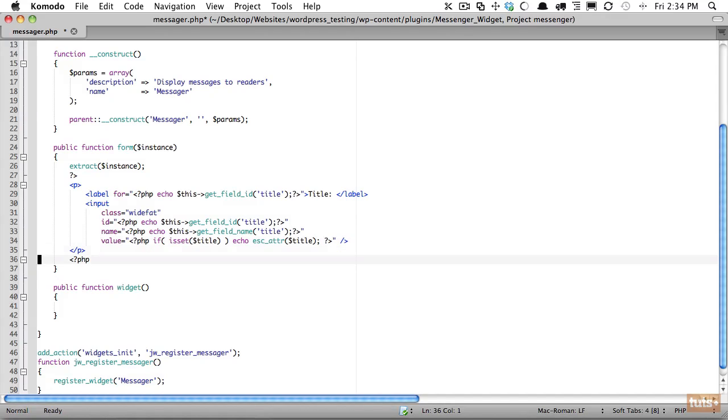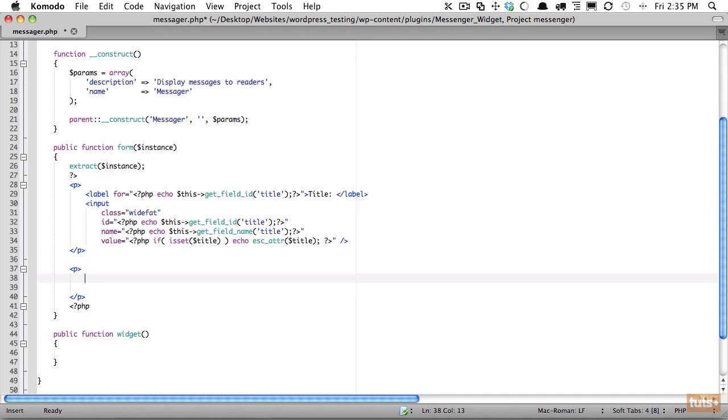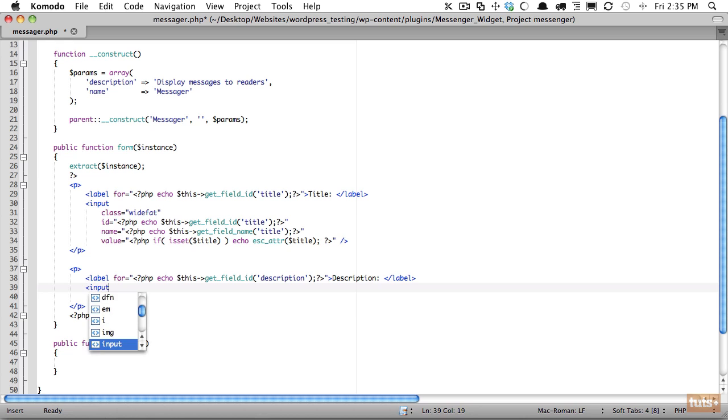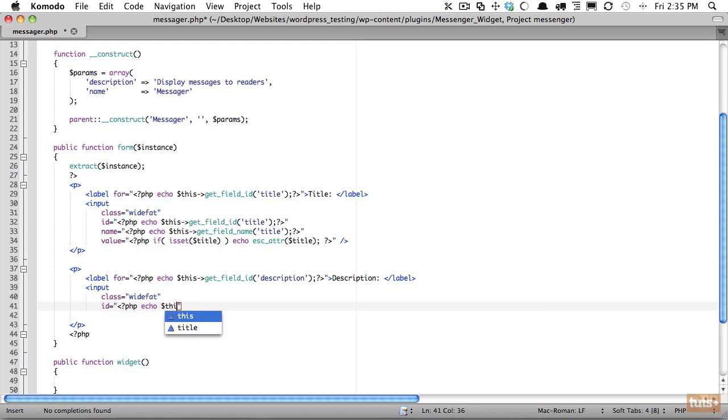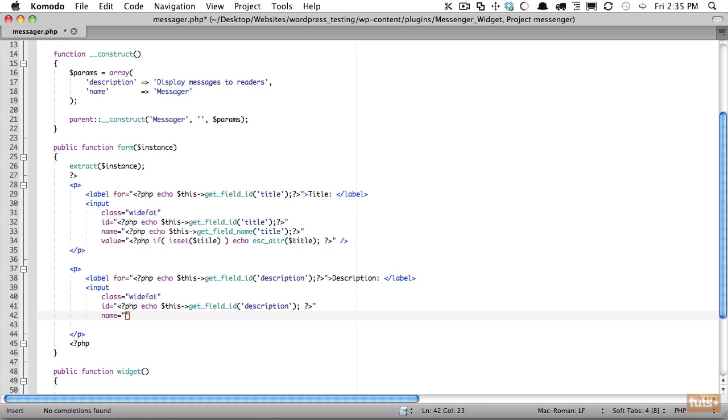So while we're here, why don't we add one more? I'll create a new paragraph block. To save a bit of time, I will copy all of that, paste it in, and I'm going to change the ID, and we'll make this one description. Like so. Next, let's create our input. Once again, the class will be WideFat. The ID is going to be echo this getFieldID, and this will be description again. And the name is going to be the same thing except getFieldName. And you know what? If we're adding a description, it makes sense rather than using a simple text box. Why don't we go ahead with a text area instead? That way they'll have a little bit more room.